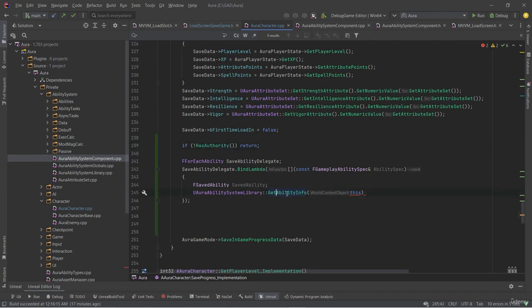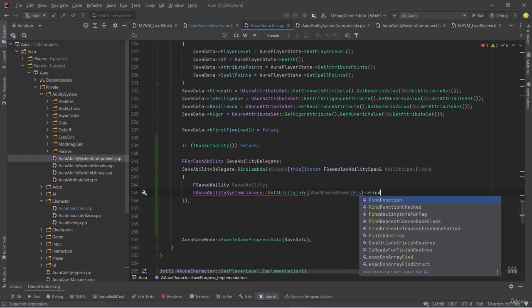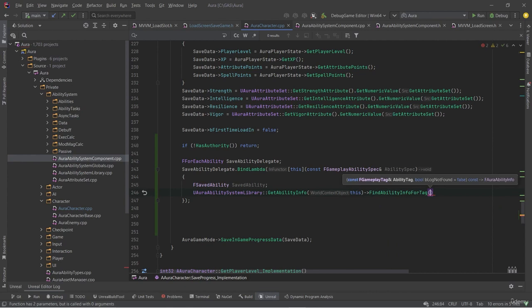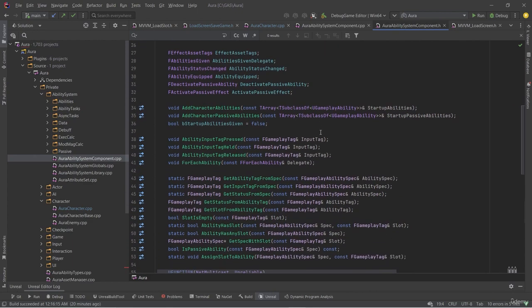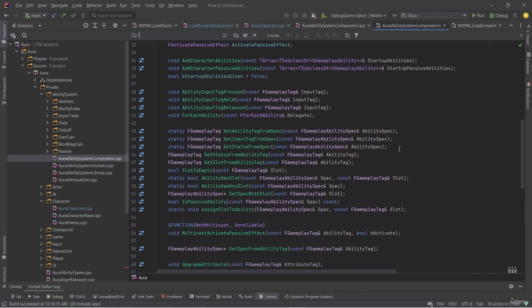Now, get ability info has squiggles because this is not captured. No problem, we'll capture this. And now that we have ability info, we can call a function on it, find ability info for tag, passing in the ability tag. So how do we get our ability tag when all we have is the ability spec? Well, let's look at our ability system component functions. We have a lot of useful functions. We have get ability tag from spec, and that can take an ability spec and give us the ability tag. So we can use that.